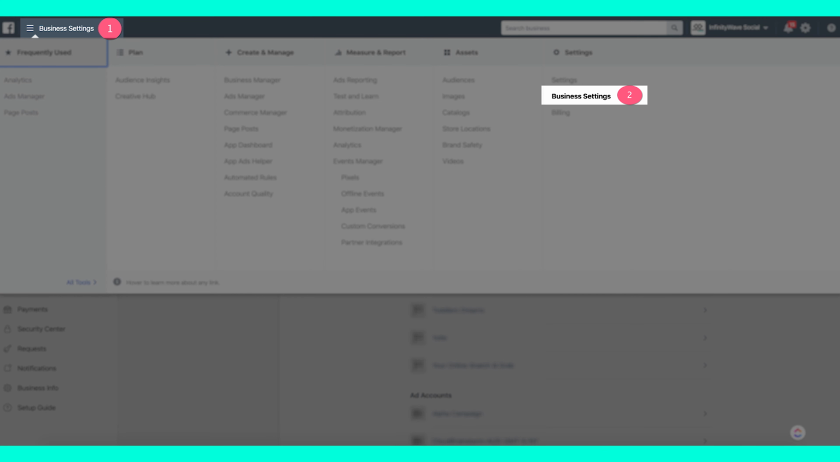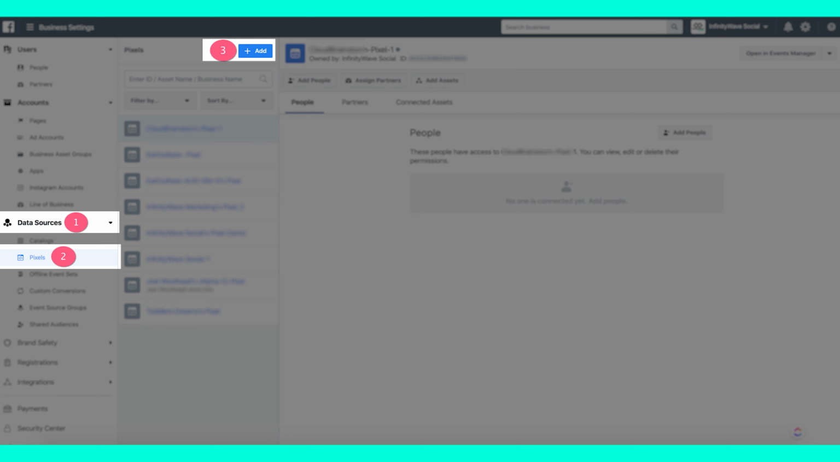Next, you should see this screen, the business settings. If you do not, click the hamburger number 1 and then scroll across and click number 2, business settings. Next, you should see this screen. This is where we go and create the pixel.